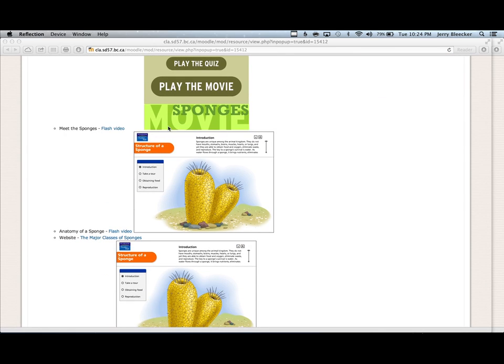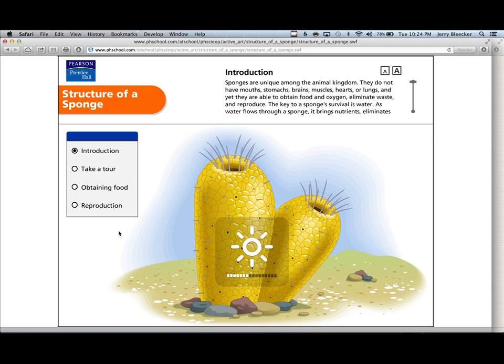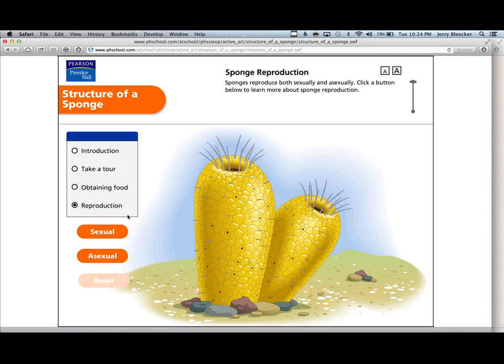Again, these thumbnail previews are functional, but they're really annoying. They're too small. So let's go to a flash video. There we go. And more or less just kind of meet the sponge. So since we're talking about reproduction, I'm going to just kind of work my way back a little bit. So here's sexual reproduction, since we're sort of talking about that.